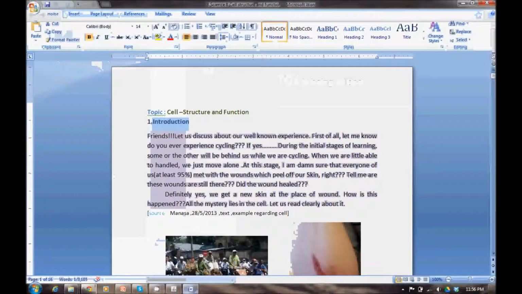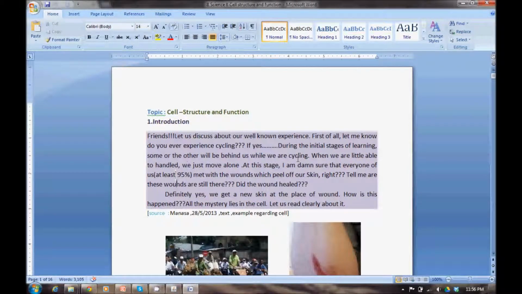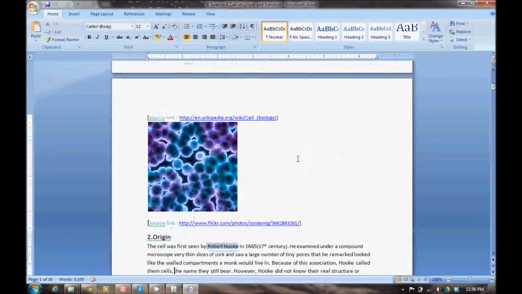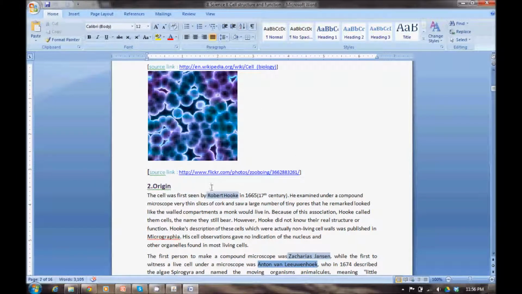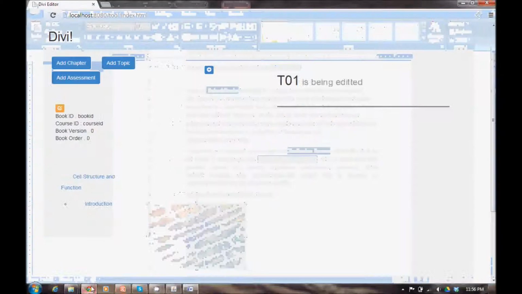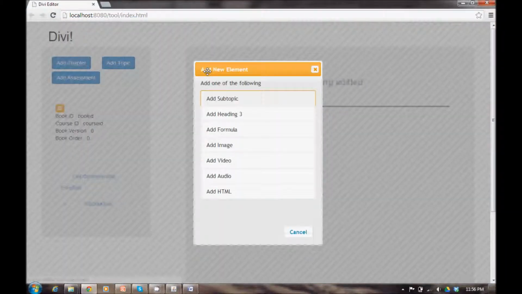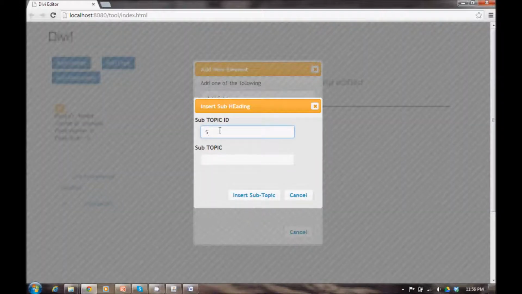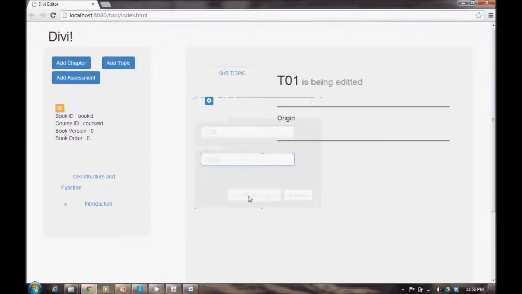The first of the elements that I want you to learn is to add a subtopic. A subtopic is essentially a heading that we use under a topic to introduce a new concept or talk about something. So let's see how we add a subtopic here. I click on subtopic. I give it an ID, st01, st for subtopic, and then the subtopic name, the one that I picked from the lesson, the origin.